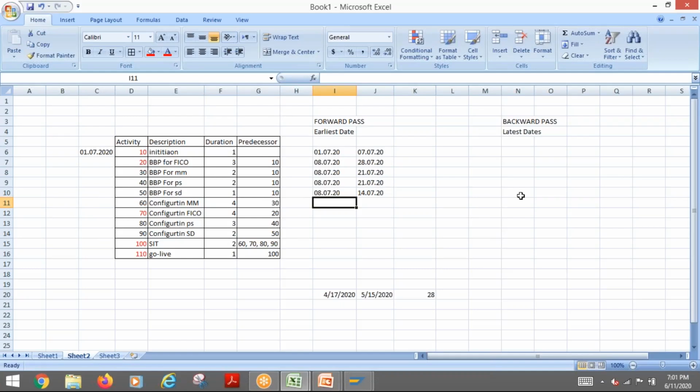Now, what will be the starting date of this? The starting date will be the next day of the previous activity, right? So the ending of MM is 21, so the starting of this will be 22/07/20. Then the starting of this will be configuration of FICO. FICO finishes on 28/7, so it will be 29/7/20. Now PS will start the next day of that one, so it is again 21, so it will be 22/07/20. Now here, configuration of SD. SD is ending on 14, so it will start on 15.